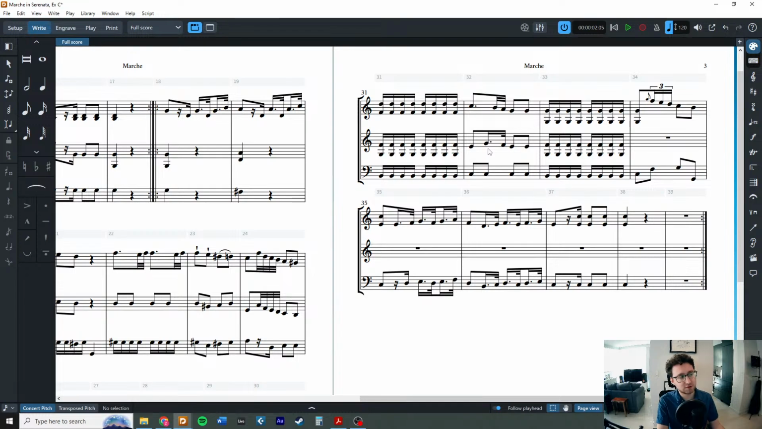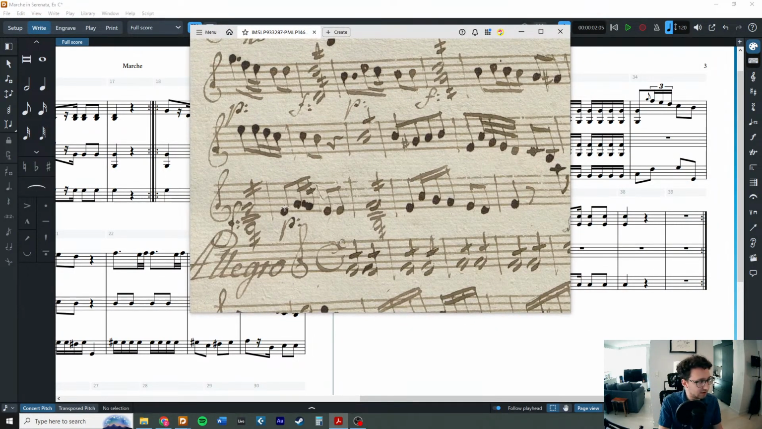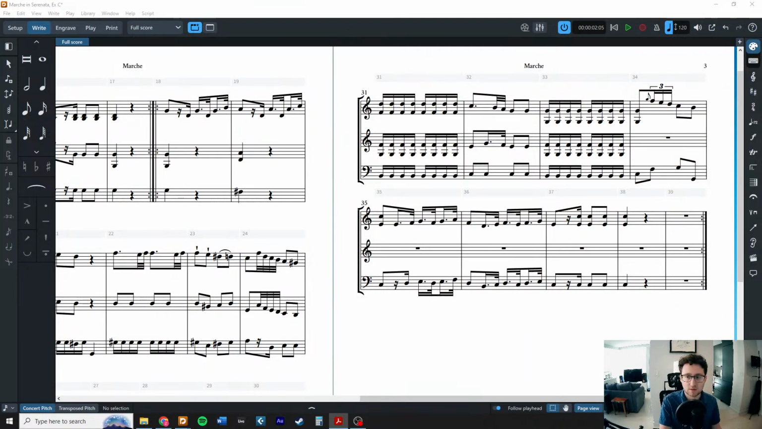What I have heard some people do, because there's a kind of an ink blot here, is they'll do this as two 32nds, but I think it's pretty clear that this is supposed to be 8th, 16th, there's the dot, and then there's the 32nd. So that's how I like to keep it.